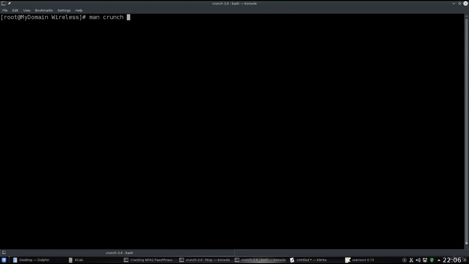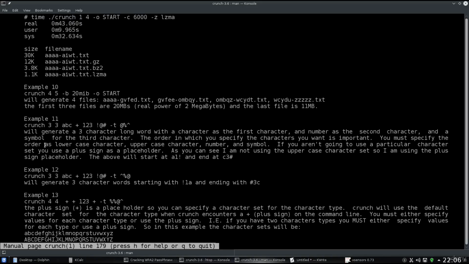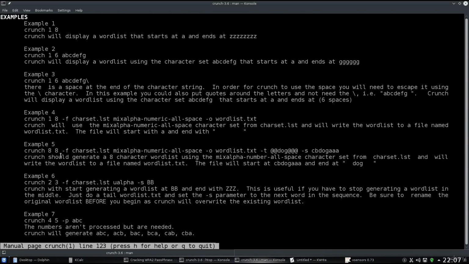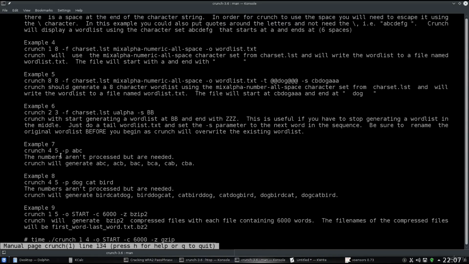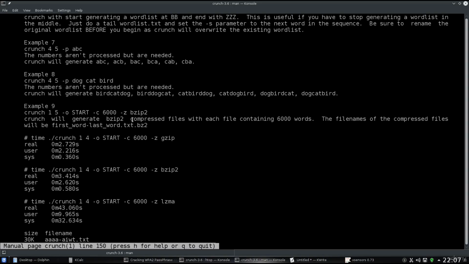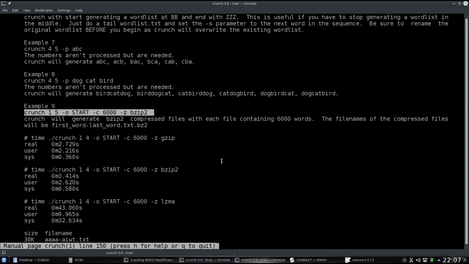If you type in man crunch, you will even find a bit of a hidden example on how to do that. Down below you have examples. You need to find an example which actually splits the file sizes. Where is it? We'll generate zip compressed files with each file containing 6,000 words. There you go. So this command will generate compressed files with each file containing 6,000 words, and they will be zipped, so they'll be smaller.